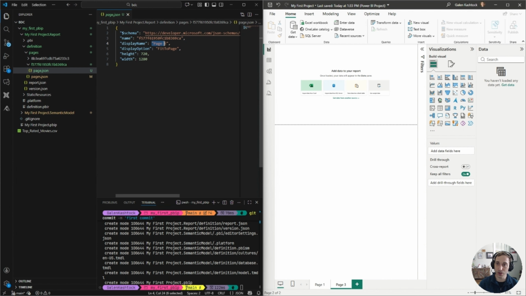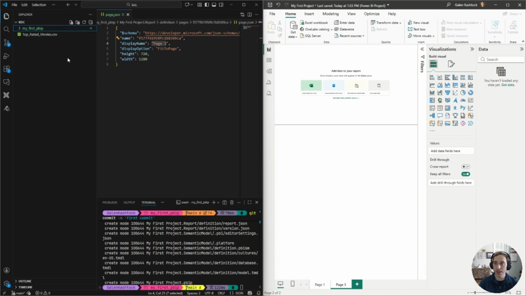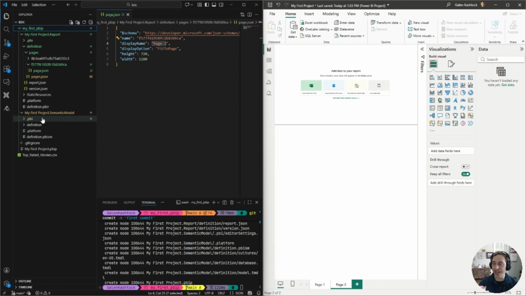And you see it quickly updated to page 3. So any edits you make here will be reflected there. Okay, next up, let's take a look at the semantic model. You'll notice we do have a folder here for the semantic model, but this is already populated with some placeholder files. We're not actually connected to any data yet.